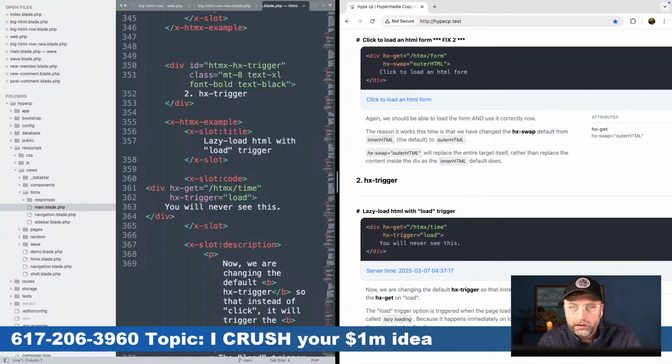So I want to move on to this HX trigger example here. Okay, so let's try the HX trigger. I'm going to expand the code part here and get back to showing a little less here. So refresh this. Okay, so HX trigger, right now I have lazy load HTML with the load trigger. That is kind of not the best place to start, maybe. Starting with HX trigger equals load. I feel like it would be better to start this with HX trigger equals click, because that's just the more common one.